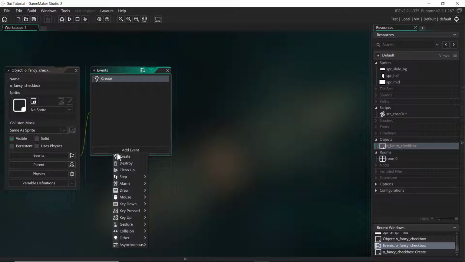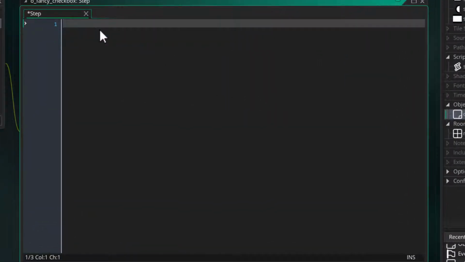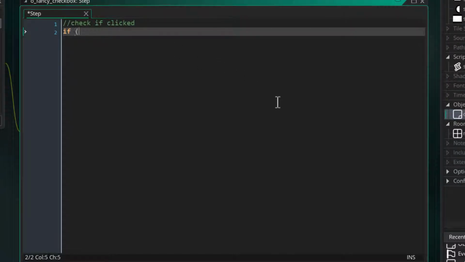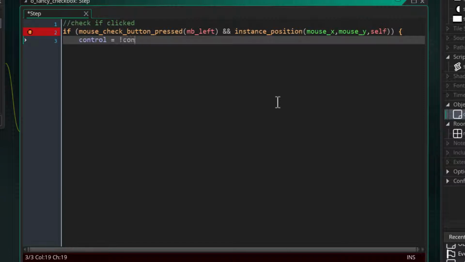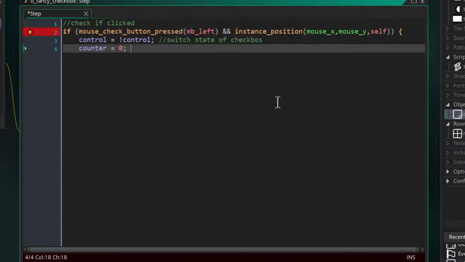Then on my step event, let's remove this. What I want to do here, I'm first going to check if it's clicked. So has this button been clicked? So I'm going to check for mouse button pressed, the mouse button left, and if it's within the instance position, mouse X, mouse Y, and self. So am I clicking myself? If I am, I'm gonna switch around the control. So if it's true, it's gonna be false. If it's false, it's gonna be true. And I'm gonna set my counter to 0 so I can start my animation.